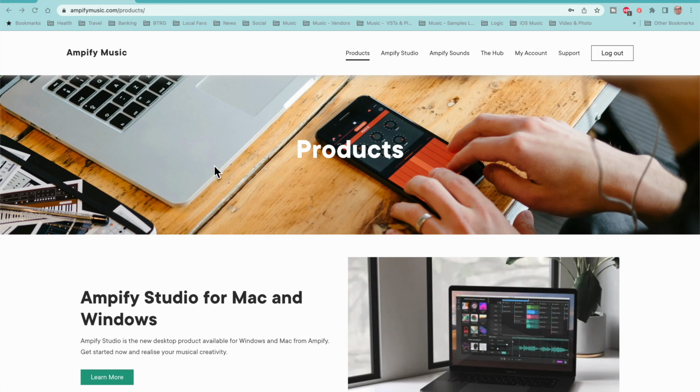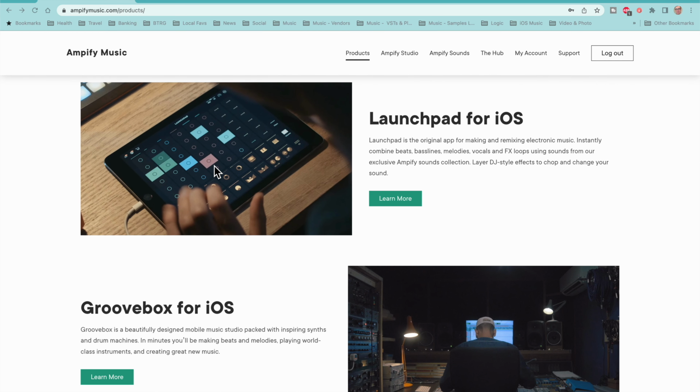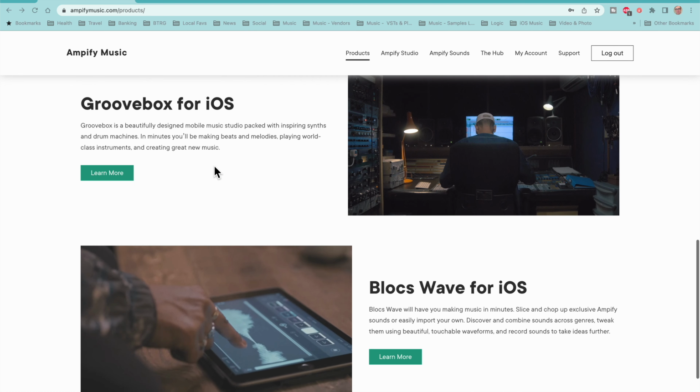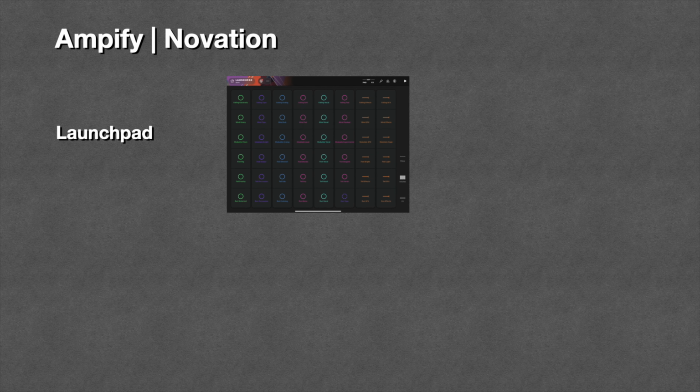It's from a company called Amplify Music. They've got 2 or 3 apps for iOS that are free, and they're really quite excellent. The first one is Launchpad for iOS, and the second one I'm going to focus on is Blocs Wave. What's pretty cool about these 2 apps is that they're available both for your iPad and for your iPhone. They've managed to sort of shrink down all the capabilities onto the iPhone platform. So if you don't have an iPad, you're still good.